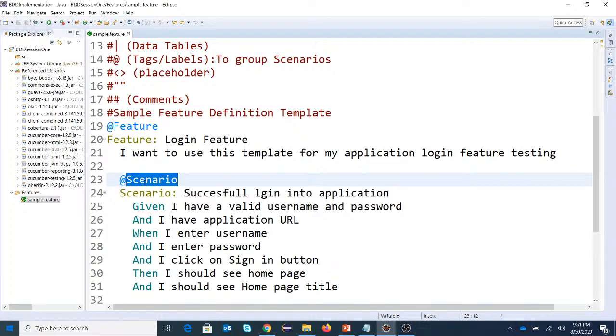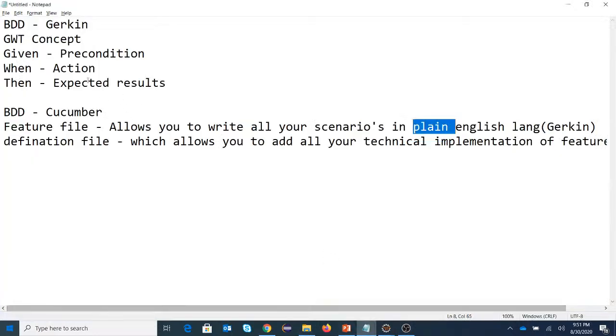Now about the scenario, we discussed yesterday that BDD works on plain English language, or Gherkin language. That Gherkin language is nothing but GWT, that is, given, when, and then. When we say given, when, and then, given is a precondition, when is an action, and then is your expected result. So this is how the GWT concept works.